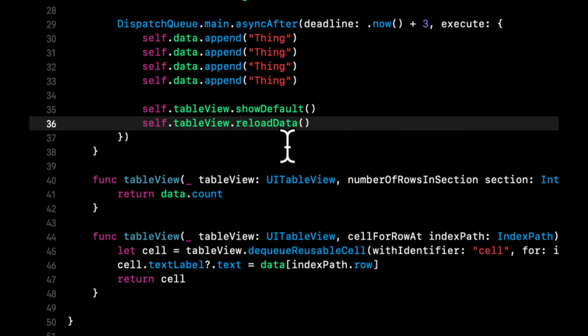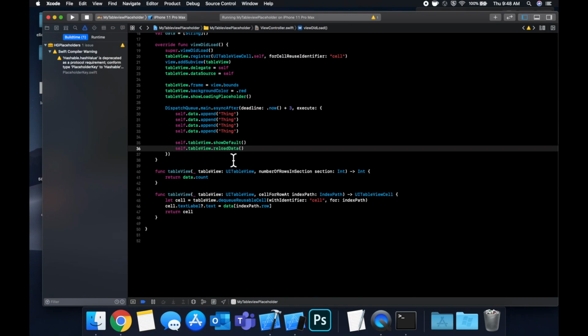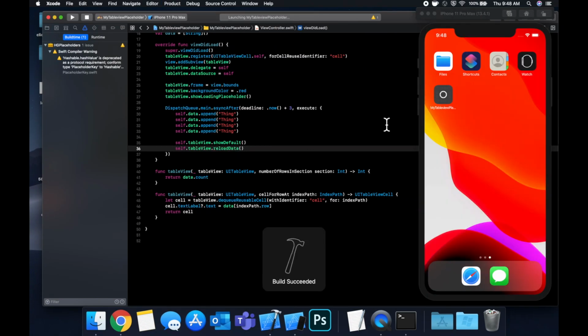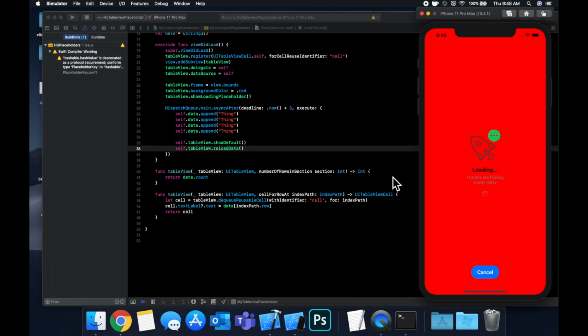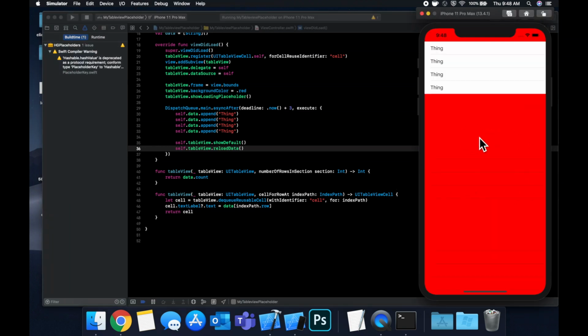can call reload data. So if we hit Command R to build and run this, you'll see that we're simulating us fetching data for the first 3 seconds. And after 3 seconds, our screen for the loader went away and we've got our data.